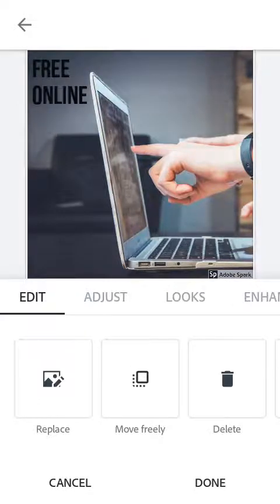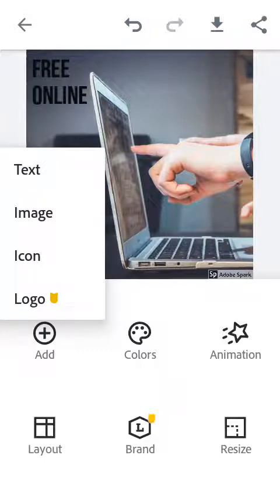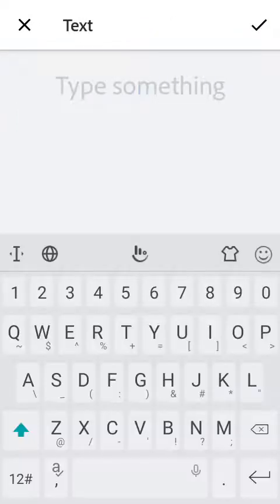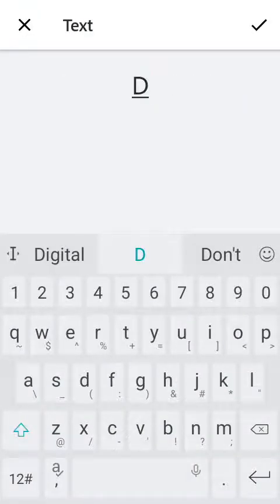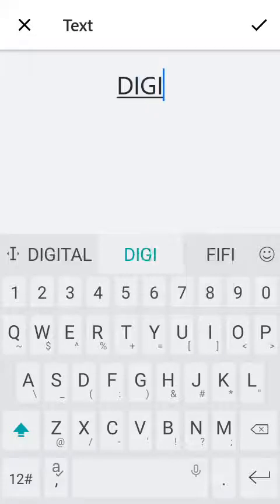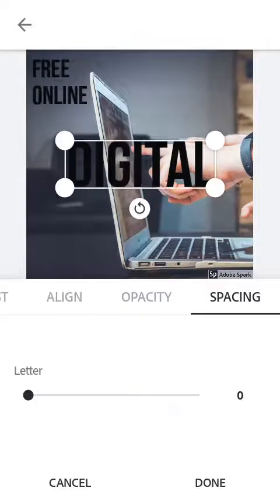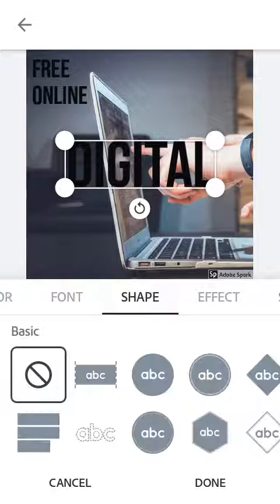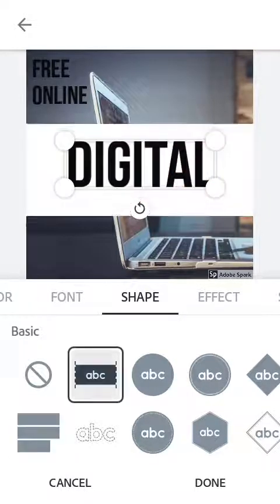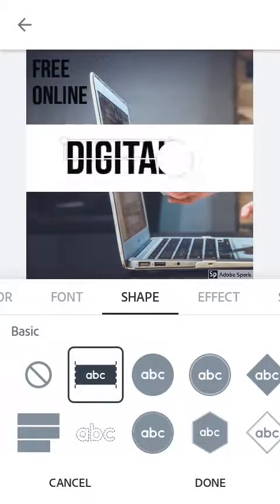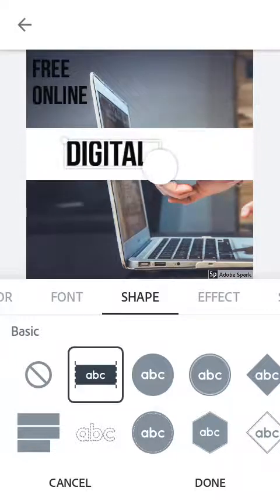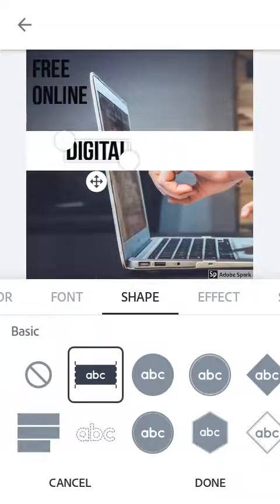I'm done here. So the next step, I want to add another text. It all depends on your creativity. I'm actually designing another flyer for the class. So digital. Okay, full digital. Okay, so I'll mark it. Then I can decide to make sure that it has a shape, a shape like this or like this. So I can just reduce the size.